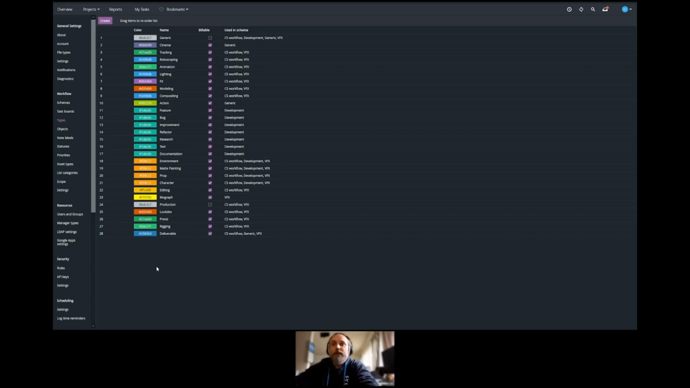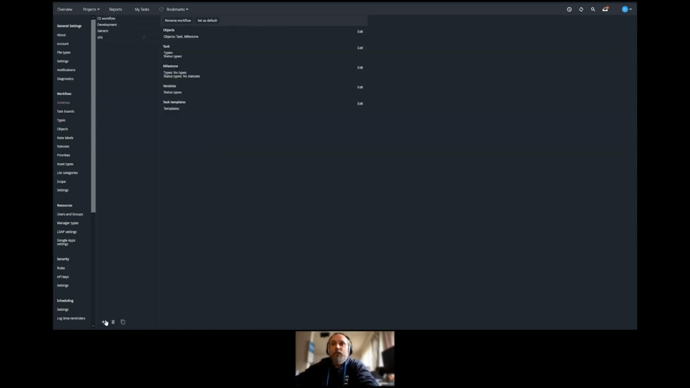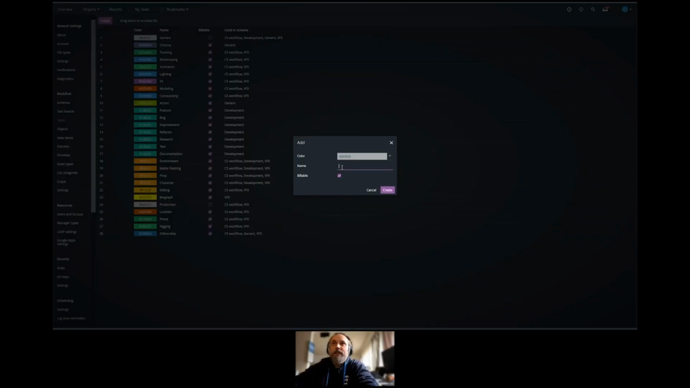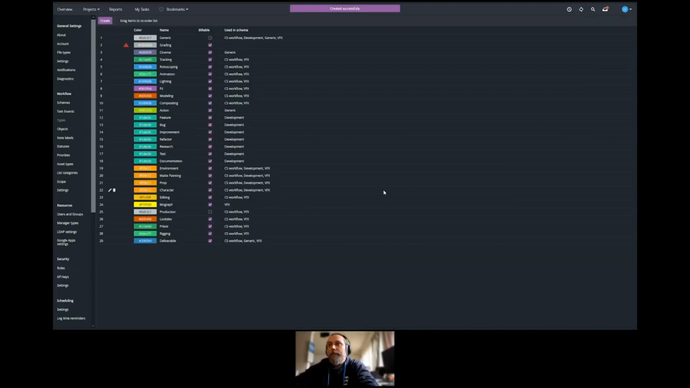And if we continue along here, we're going to create a new workflow schema. We're going to call it my first schema. And then we are going to create a new task type. We're going to create a grading task. And I'm kind of speeding this up here.